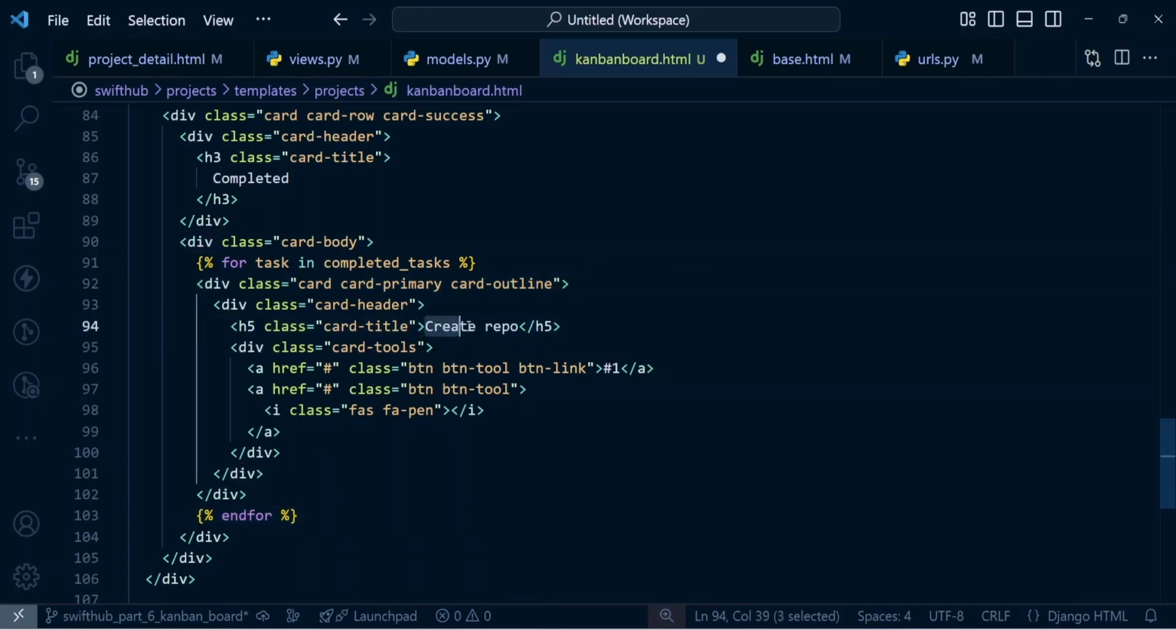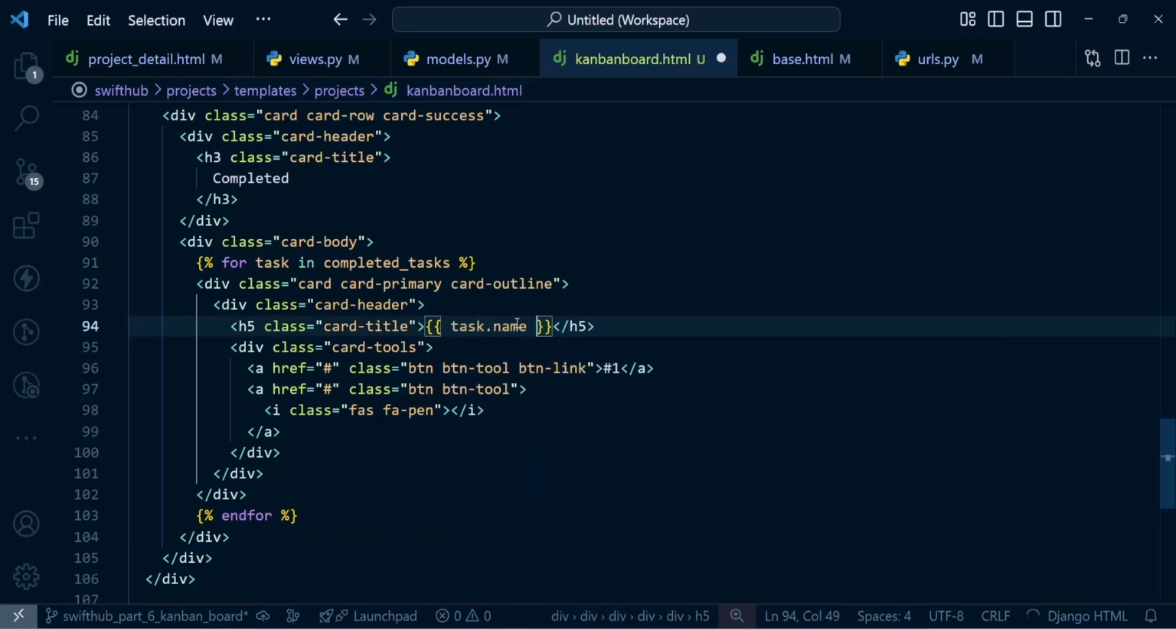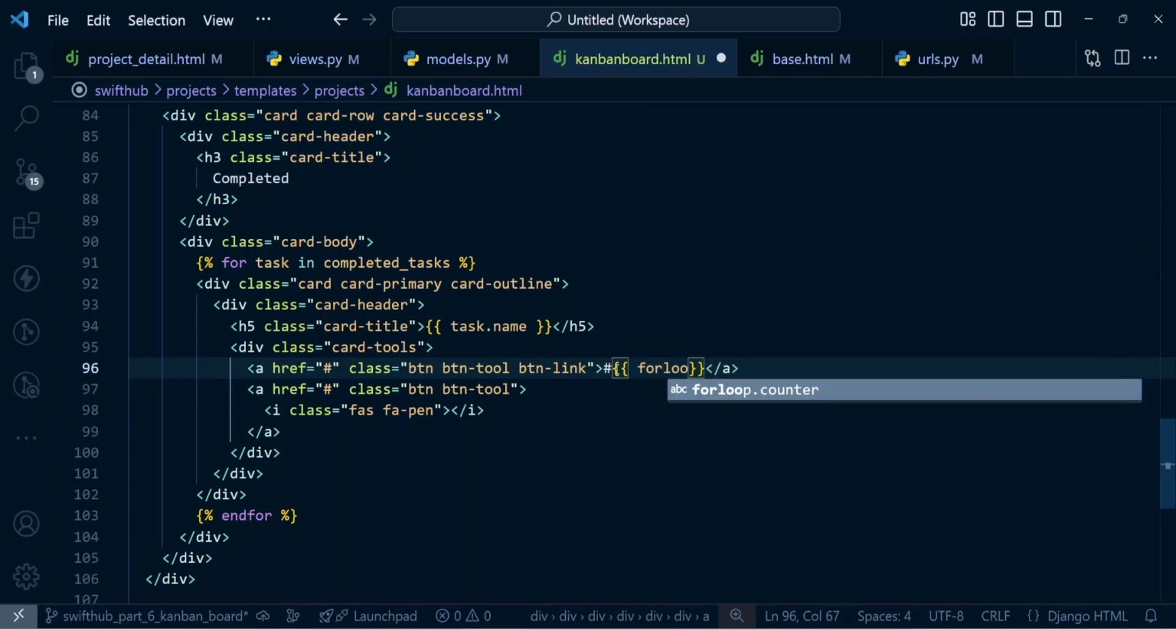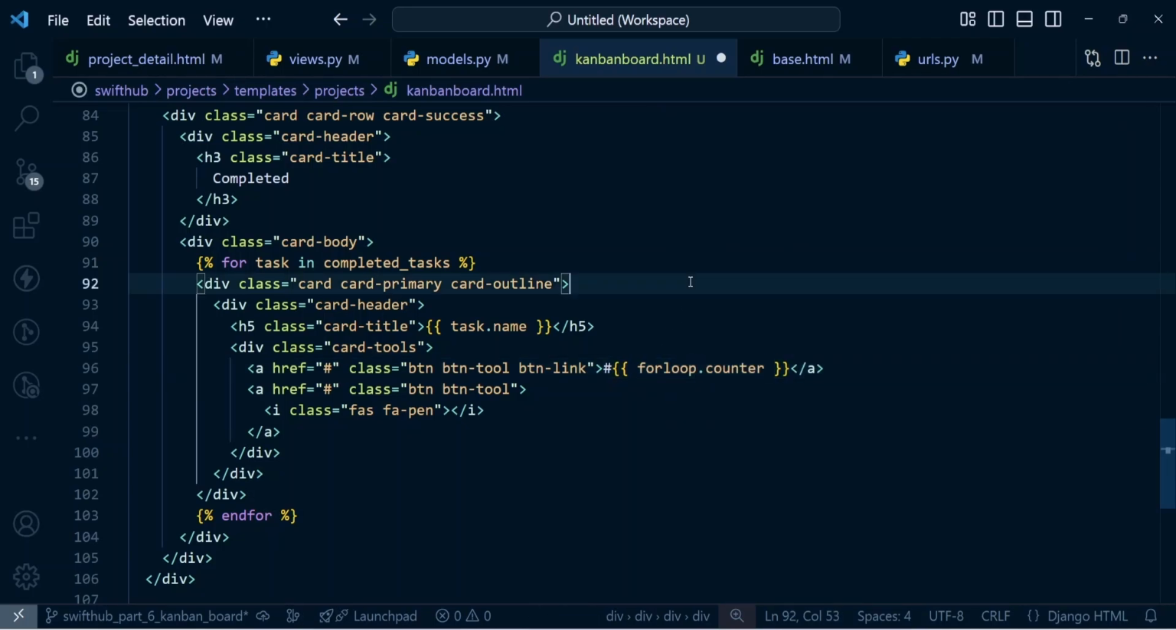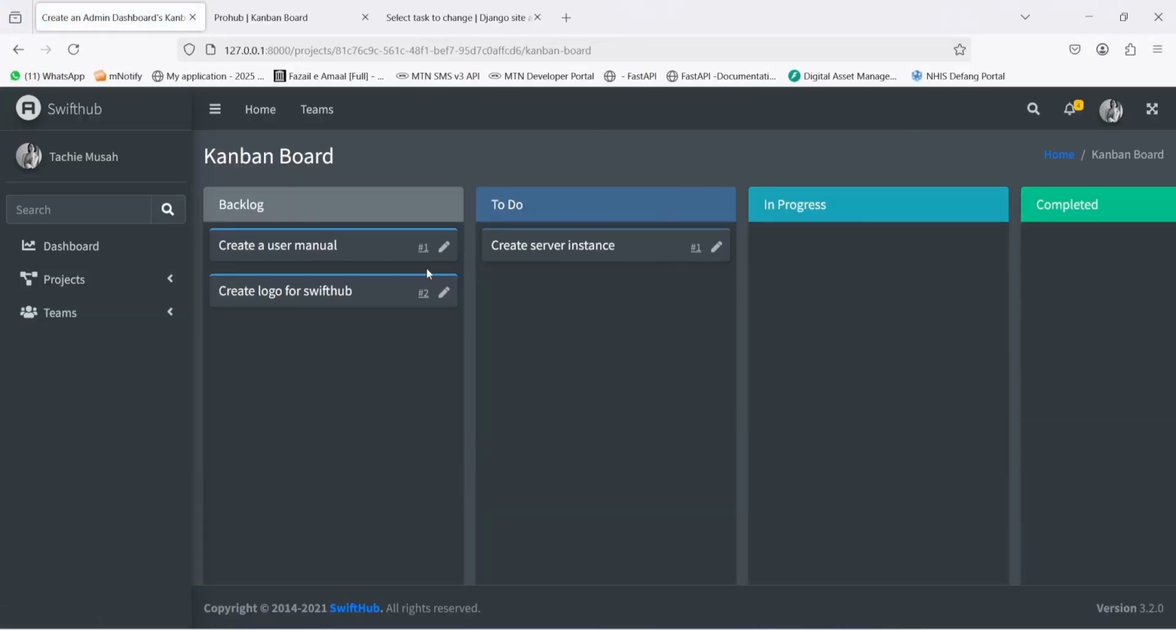and we're gonna wrap it over here. Now we need to get the name of the task, so that is just gonna be task dot name, and then the next one is just gonna be for loop dot counter. So we're gonna do for loop dot counter like this, and now we have actually looped through all the tasks we have for this particular project. So let me refresh, and now this is what we are seeing.